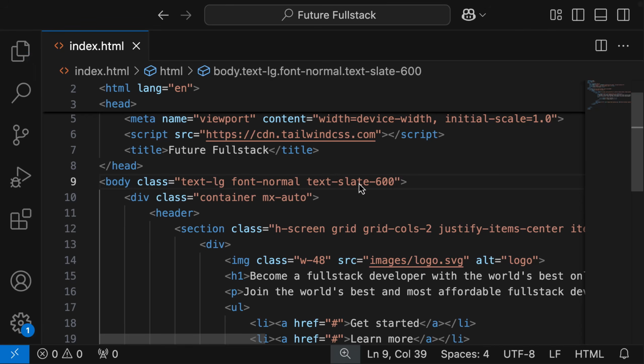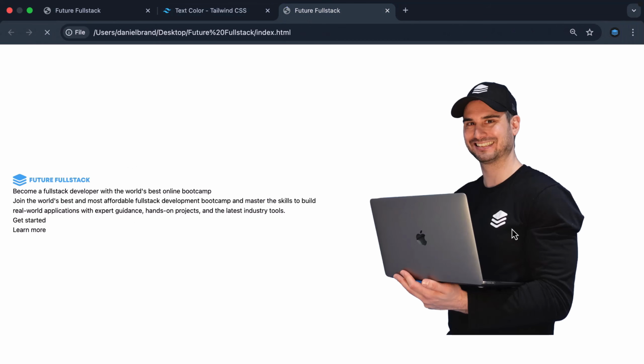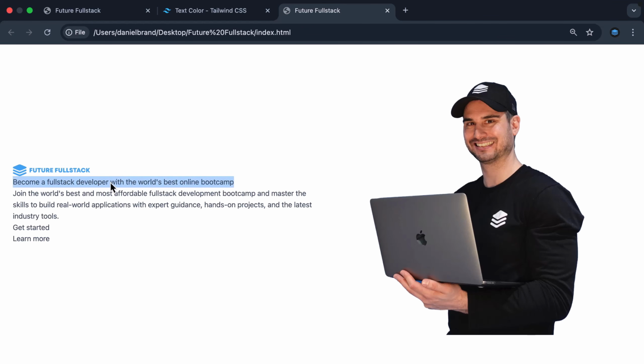All right, so let's check this out so far. I'll refresh and you'll see all our text, including the heading, paragraph, and anchor tags, have had those text styles applied because I've added it as a global style to the body tag and it's all been inherited. So our paragraph is done through the base font style, but let's now sort out our heading.